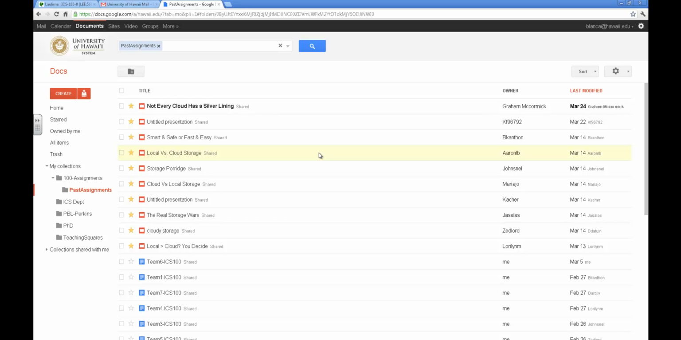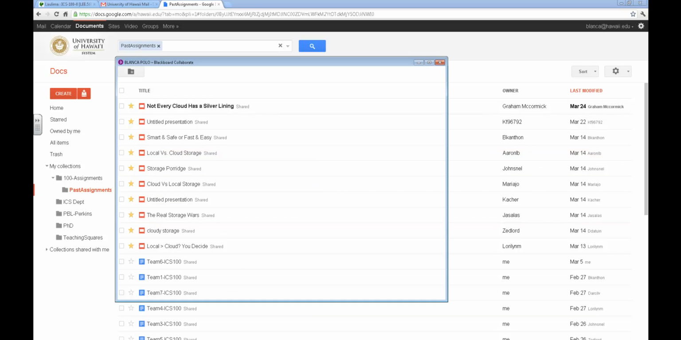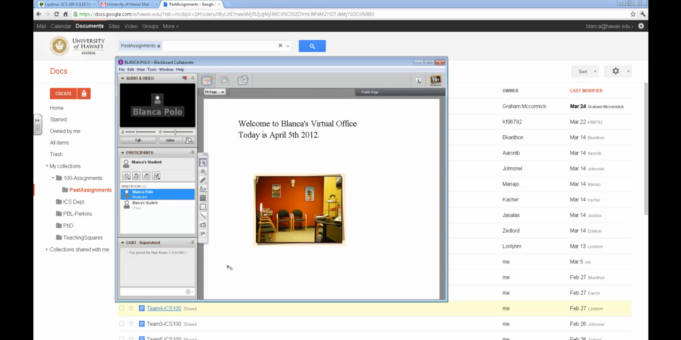Another way of collaboration here is Illuminate. Illuminate is showing right here, and this is my virtual office. Every day I change the date and I am here. Sometimes I put up these pictures, sometimes I put another picture. If it's Valentine's Day, then it's good to have a heart and things like that so students feel at ease.